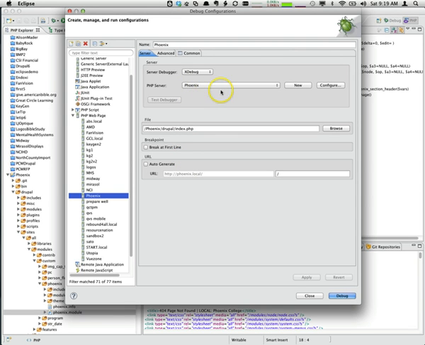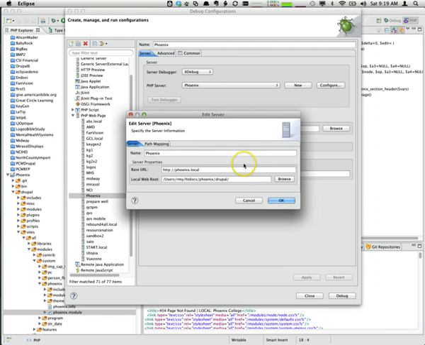Okay, just finishing up the server configuration. I'll show you the rest of the configuration options. So basically, just give it a name and a base URL. When you launch the debugger, this is the URL that Eclipse is going to launch. And this is the local web root, so Eclipse knows where to find all the files that it needs to debug.